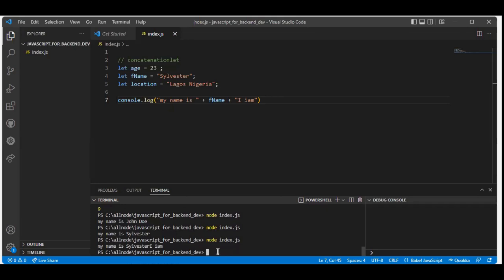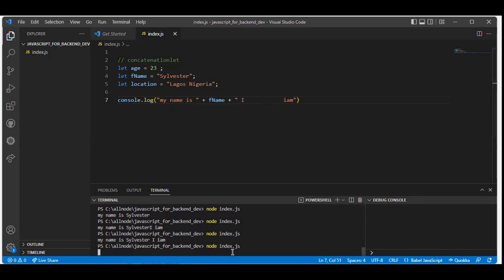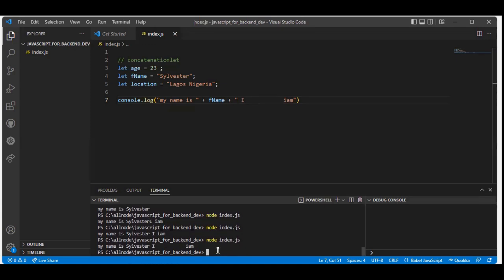If I run this, you're going to see my name is Sylvester, and you can see there's no space between these two words. So whatever space you create here is going to be created within the string. Can you see one space? It means a space is going to be created within that string. And if I want more space, I add more space, and that space is also going to be created in there. You can see it said I am, and you can see the space between them. That is the reason why I always leave that space in between them.